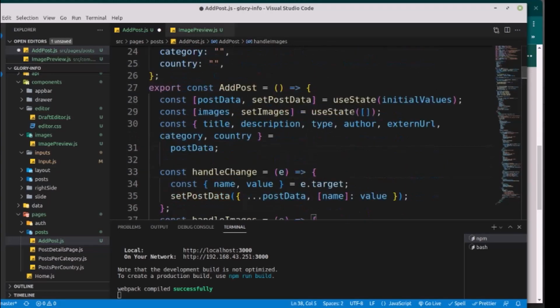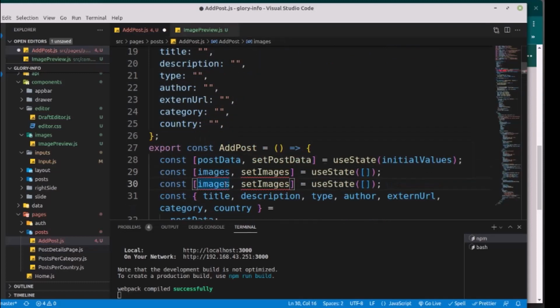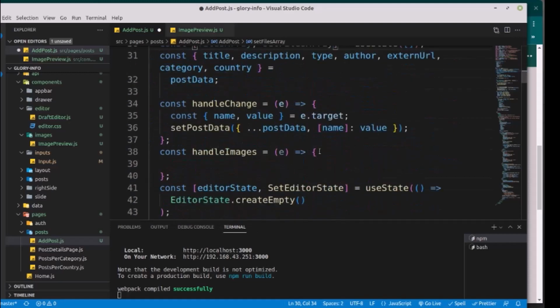Okay, so at the top here, we have images and set images. And I want to create another state. Let's say I will call it files array, and this one set files array. All right, so I go here now. Okay, so in this handle image, what we need to do, where is handle image?